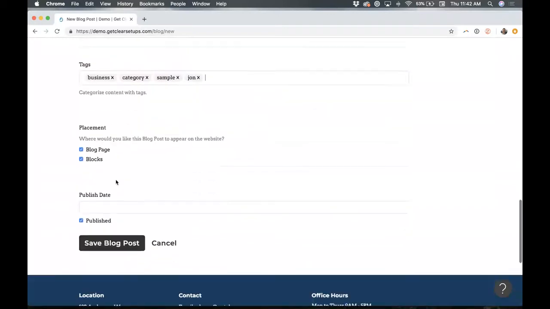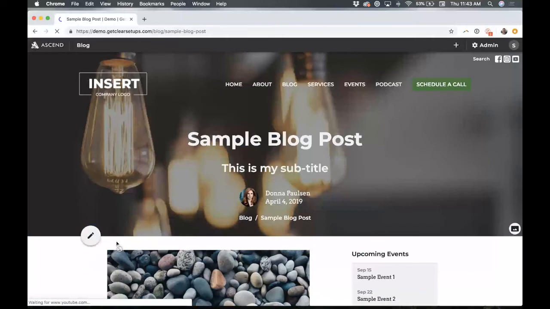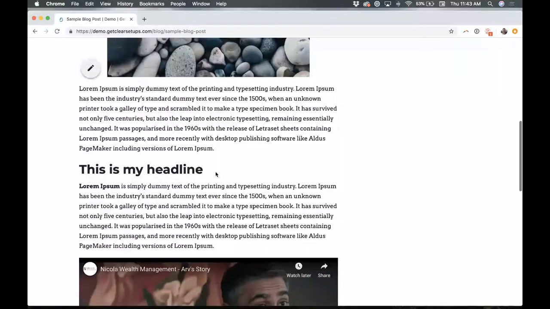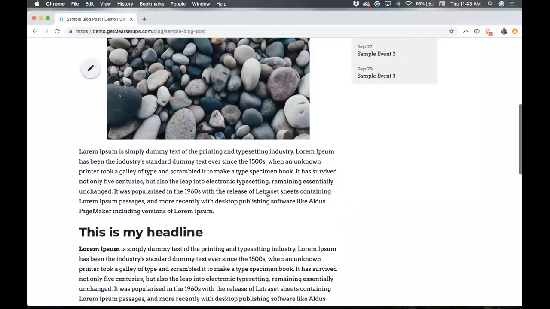And I'll show you in a second here. Why don't we hit save on this? And I'll show you what this does. It's really neat in terms of getting those keywords in. So we got our sample blog post, subtitles there. Donna Paulson, immediately pulled her in. There's our photo we added. There's our text. We actually uploaded a video. We did a lot of things in about 3 minutes there.